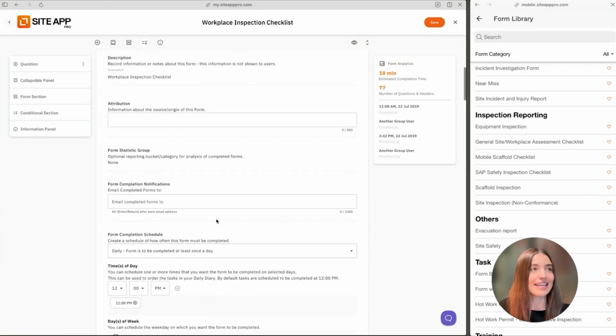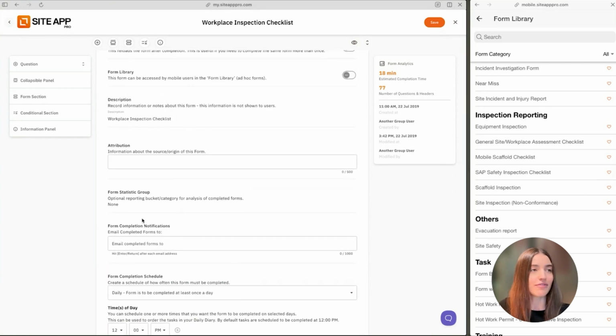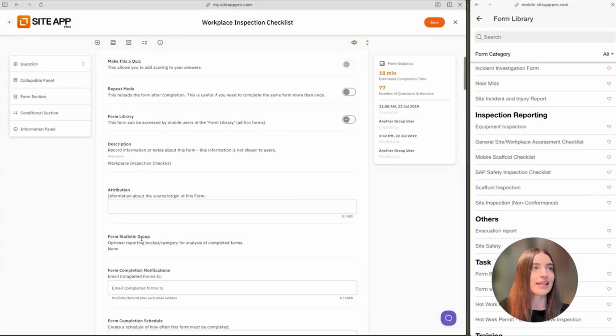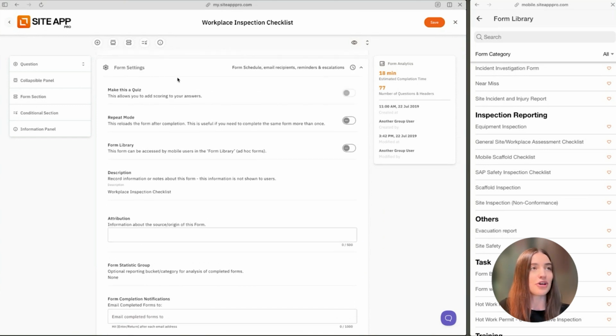And then a few other key settings to pay attention to is we have form completion notification settings. So if there's a team member that would like to be emailed completed versions of this form as they're submitted, you can drop their email in there. And then you can decide whether you'd like to make this form a quiz, for example, whether you'd like it to repeat itself, and any kind of description and attribution you'd like to give to it as well.